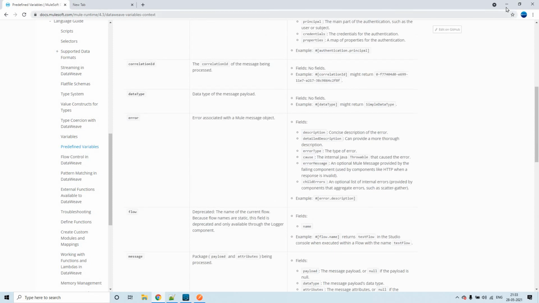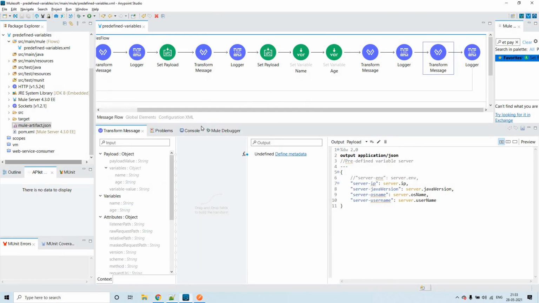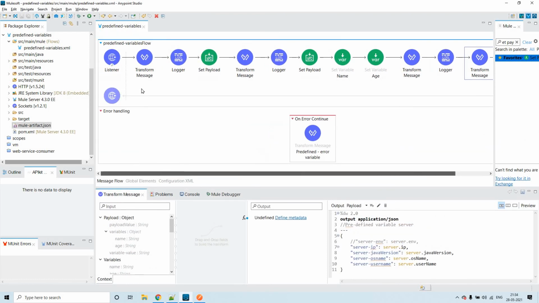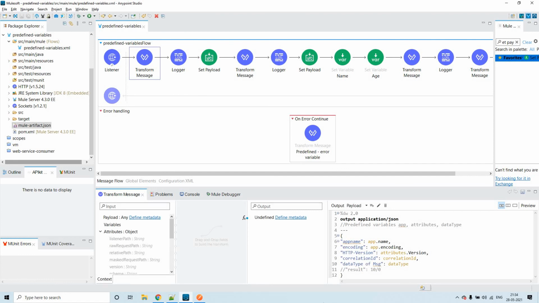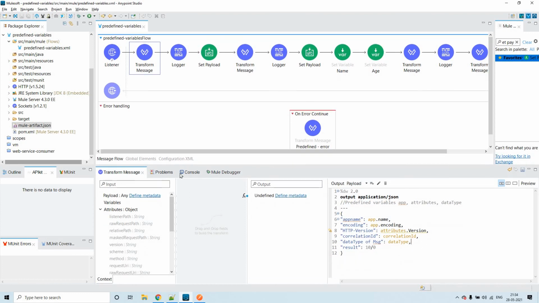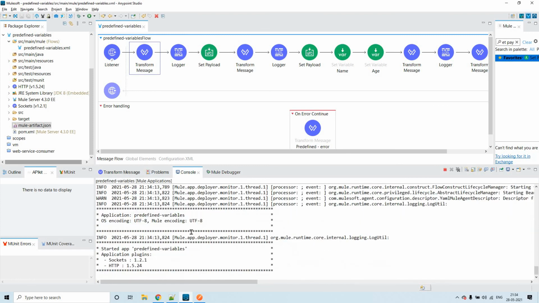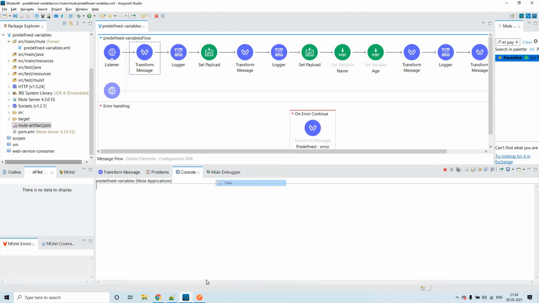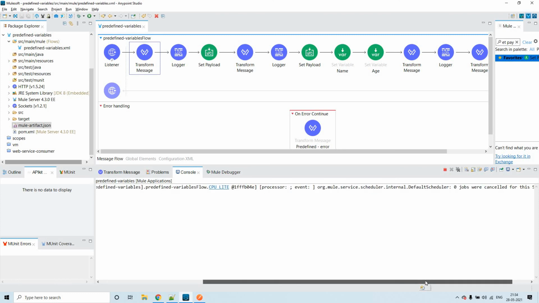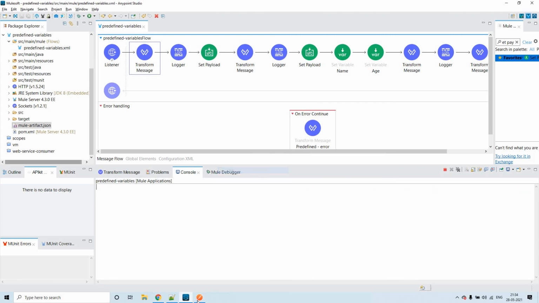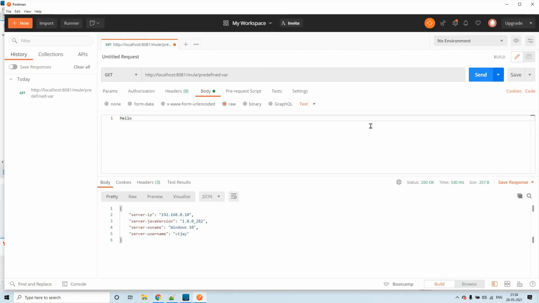So this we all know, it is also a predefined variable. In order to get that, we have to intentionally raise an error, so that is the reason I have configured this. If we send the request once again now, it will throw an error, because 10 by 0 will result in an error. So it got deployed. Let me clear this and just send the same request once again.